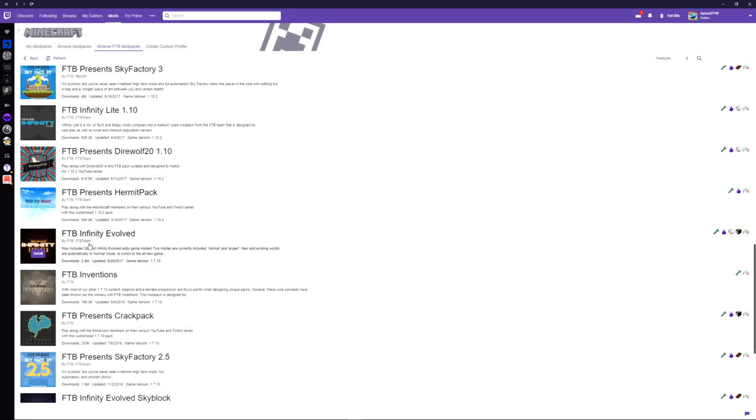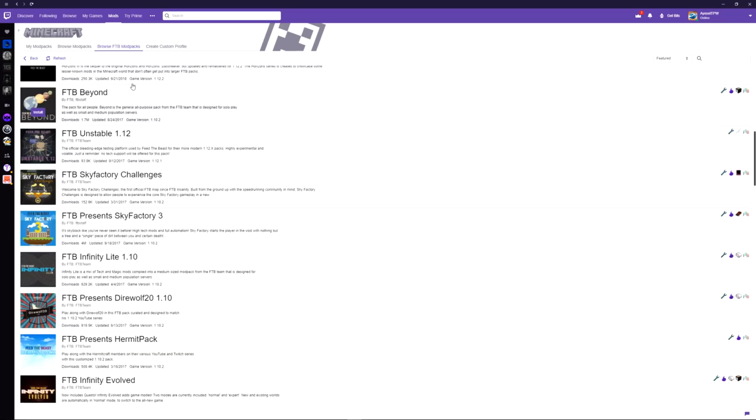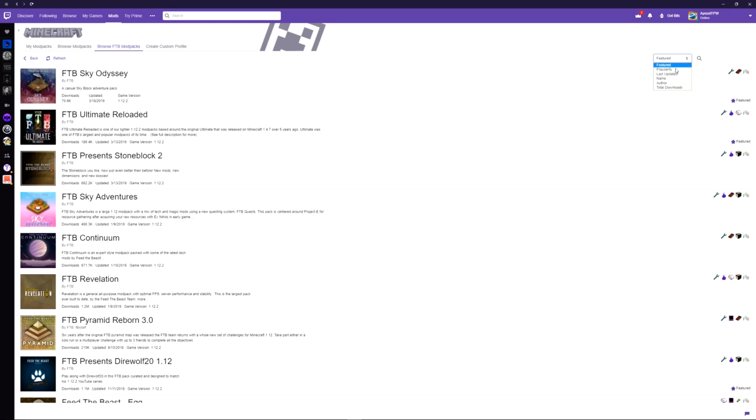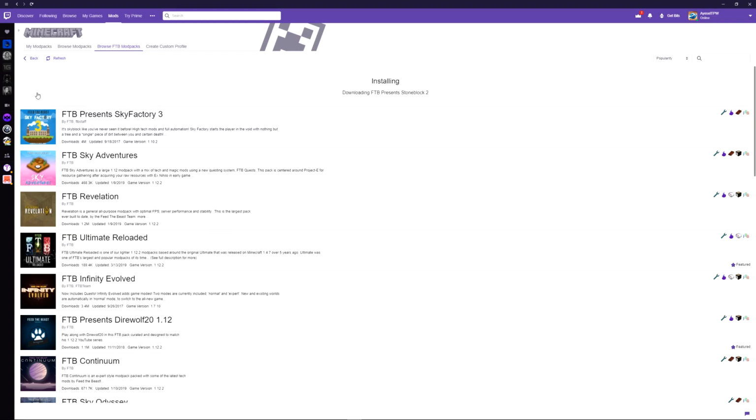One of my favorites was FTB Infinity Evolved, which is for 1.7.10. But there's many different ones in here with various different versions, and you can search by feature or version popularity in here as well, and it's going to give you the most popular ones. So FTB presents Stone Block 2, which is on game version 1.12.2. All you have to do to install this is click install, and you can see that it is installing and unzipping the files, and there we go.